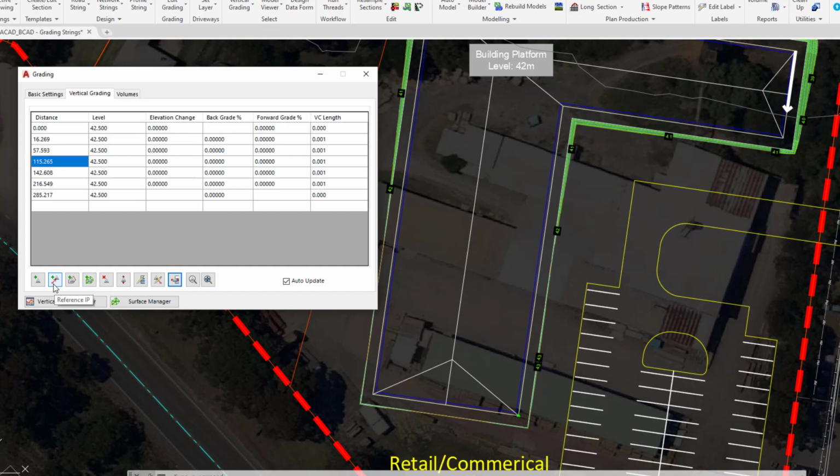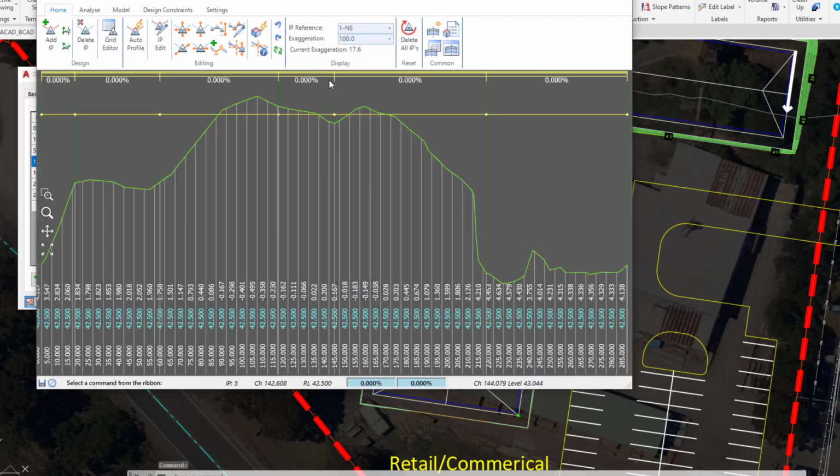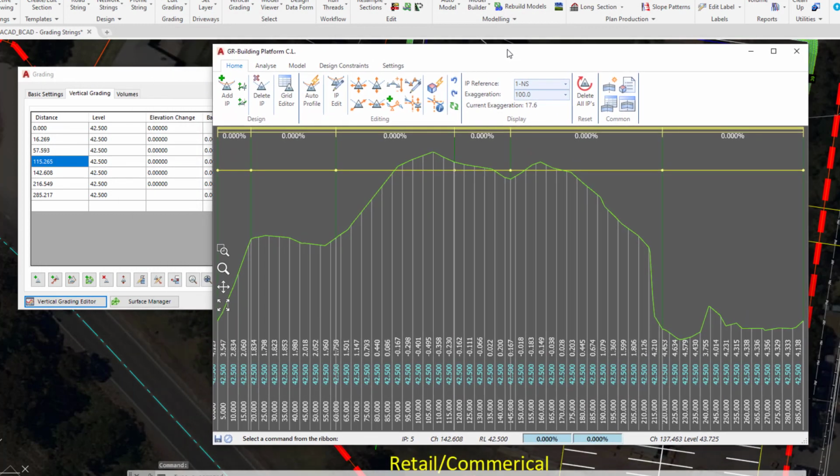There's one final tool found on the bottom of the ribbon here, which is the reference IP tool, and we're going to look at using that within the context of the basin. Before we do that, we will just quickly click on the vertical grading editor button, so go ahead and click on that now. This is just to show you the vertical design in profile of the particular grading string, and we are going to look in great detail at how we can manage the vertical design using the vertical grading editor, in addition to using the grid editor later on.